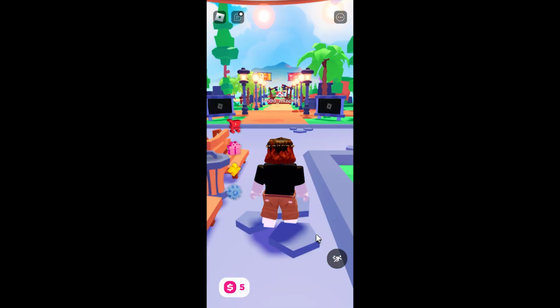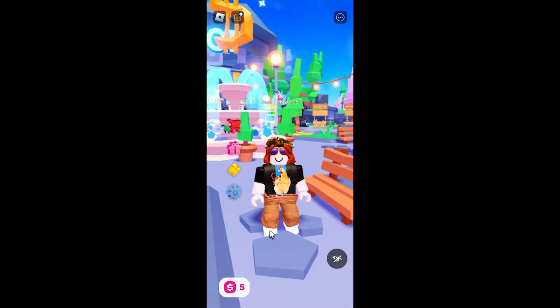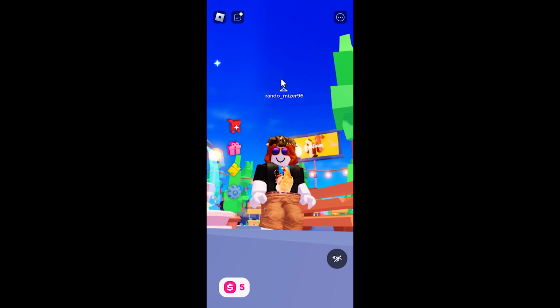And there we go. Now you can see that I have these pants and these white feet that I selected. And you can also see the coat hanger, which means that I don't really own some of these that I'm wearing right now.